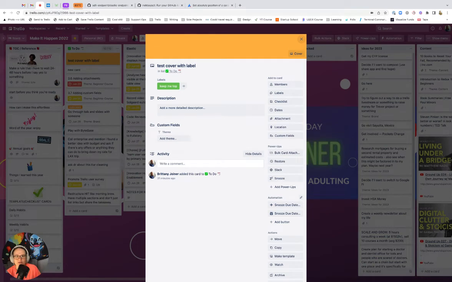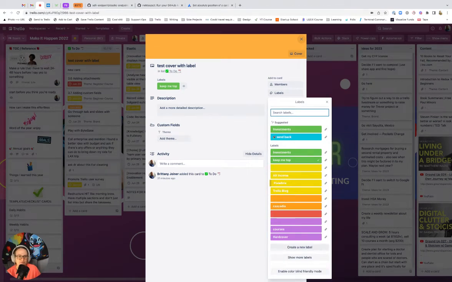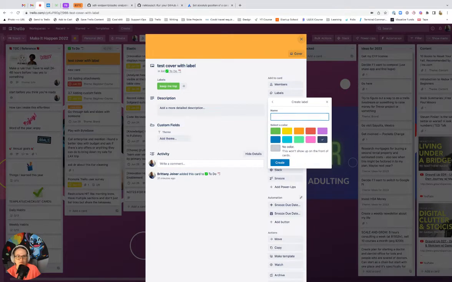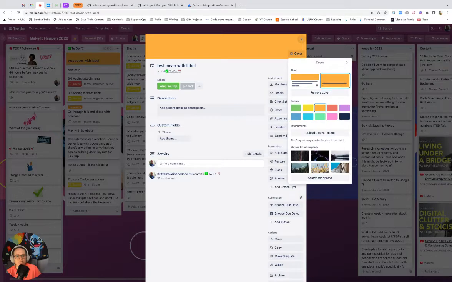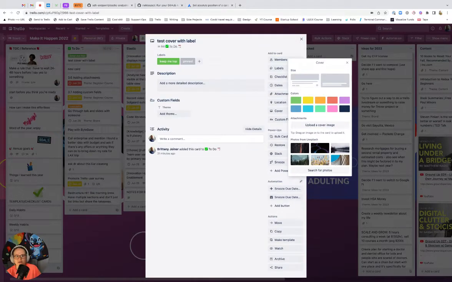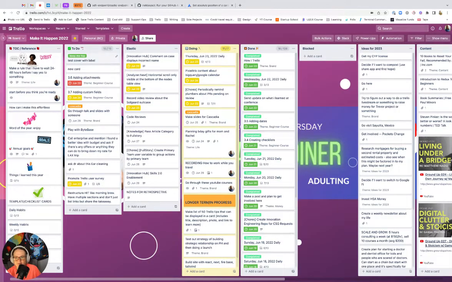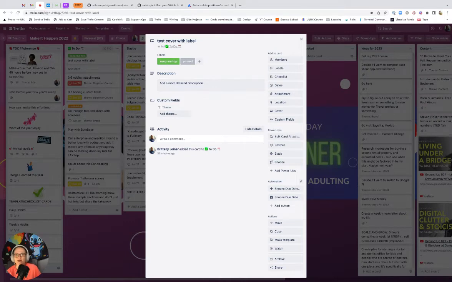And if you really don't want to see the label, but you're not using a cover, you could just make the label: go to labels, create new label, click this color. It won't show up on the front of the card, and you could just say pinned or something like that. So save that right there. And so notice, even if you don't have a cover on it, you will not see that pinned label unless you go inside the card. So if you want to do that, that's a great way to do that.